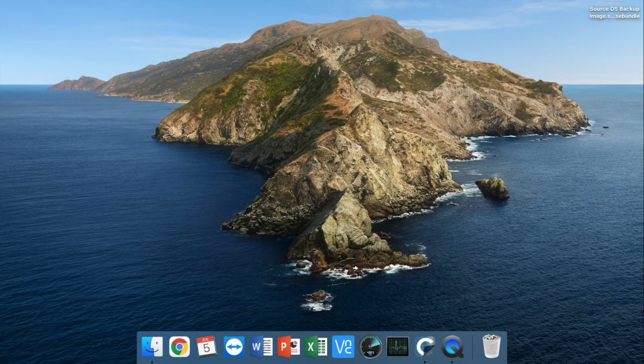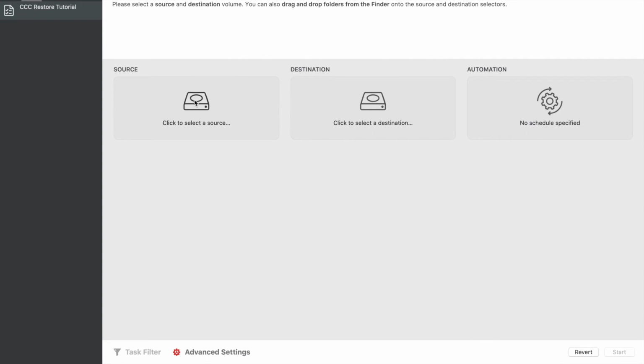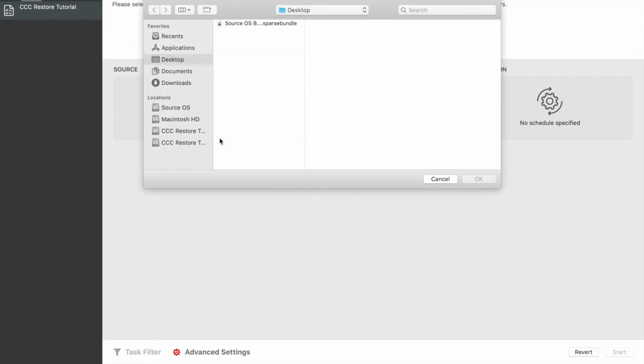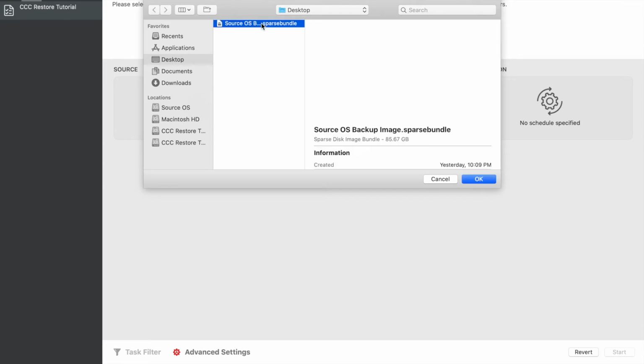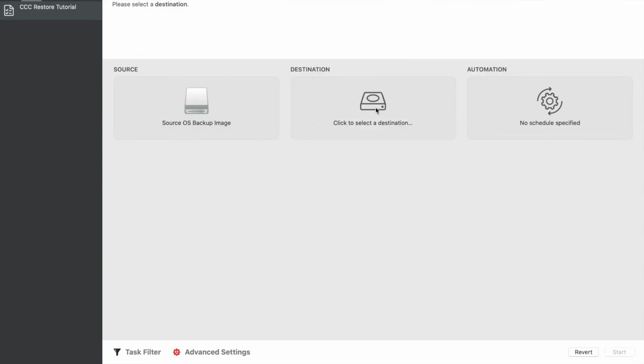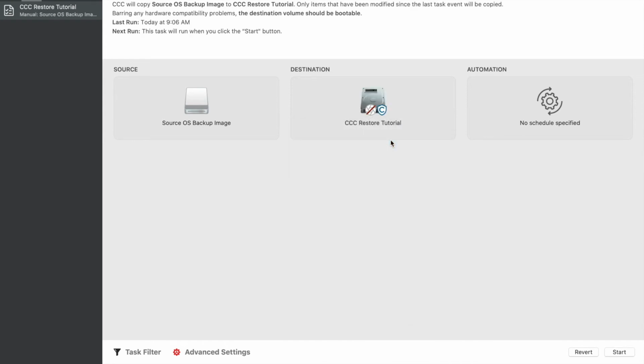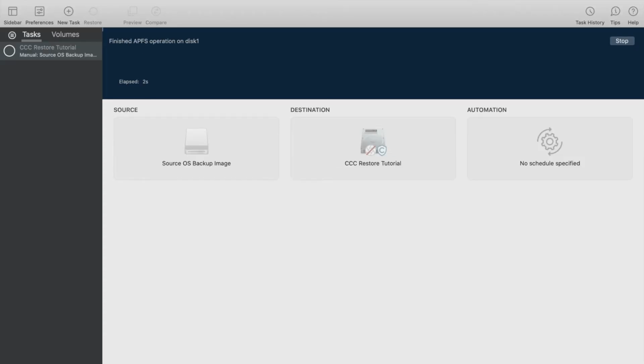So, you've got your sparse bundle image over here that you made earlier using Carbon Copy Cloner. And now you're gonna restore that image onto your internal drive. For source, instead of selecting these disks to clone, you're gonna restore from a disk image and just select that sparse bundle disk image that you created earlier. And for your destination, you will select the drive that you wanna restore to. In this case, it's CCC Restore Tutorial, my internal media. If you don't want to tweak anything, you can go ahead and click Start, and it'll start the whole process.